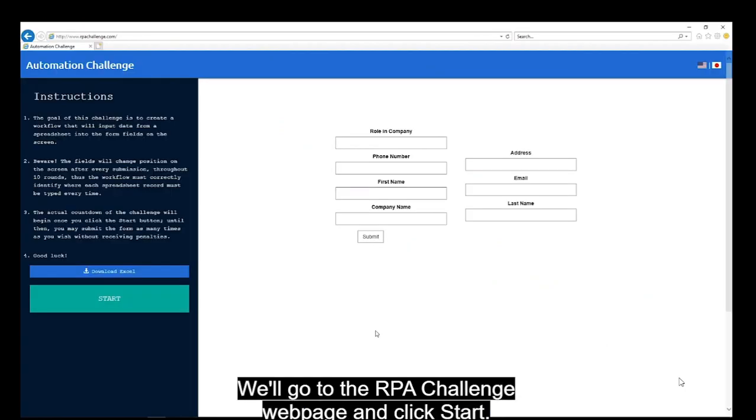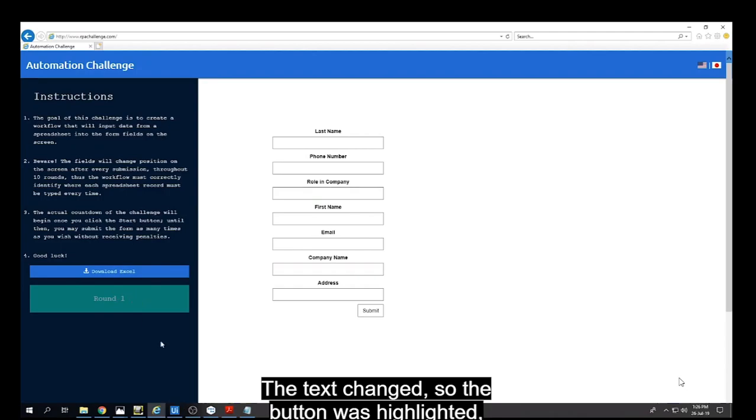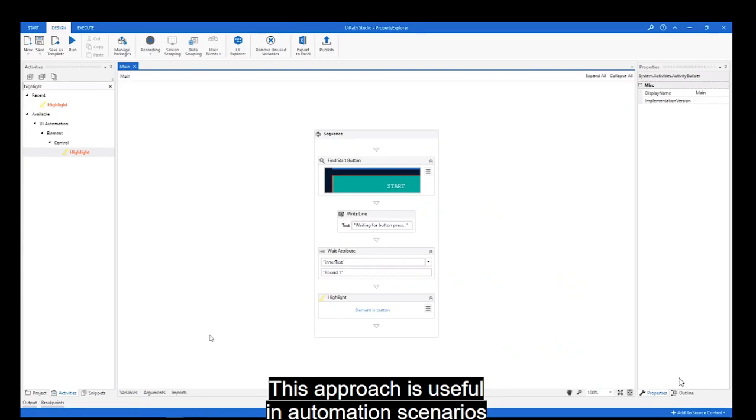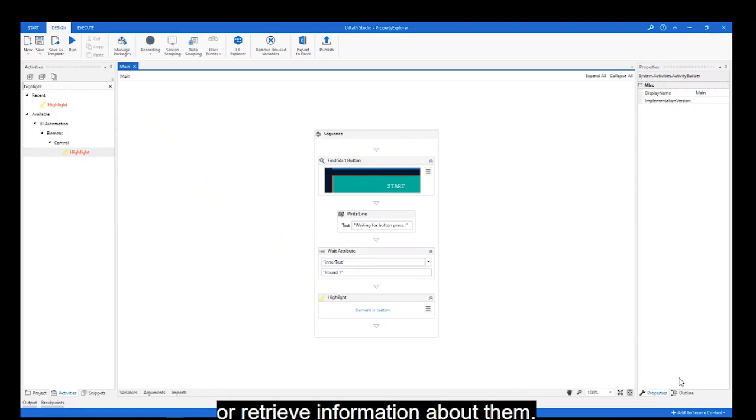We'll go to the RPA Challenge web page and click Start. The text changed, so the button was highlighted and the execution stopped. This approach is useful in automation scenarios where we need to check the state of certain UI elements or retrieve information about them.